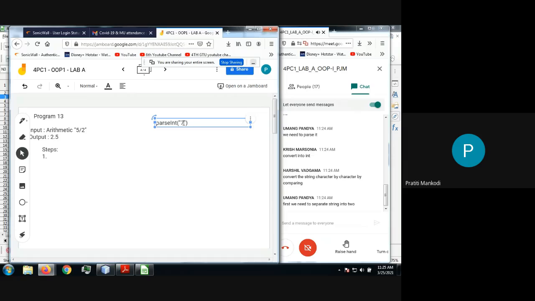Yes, so you are giving the solutions. Convert the string character by character by comparing. Okay, first we need to separate the string into two. Both Harshil and Umang have given me the correct solution, and we'll be merging the solutions of both of you. The best and easiest way is to split the string into characters, right?